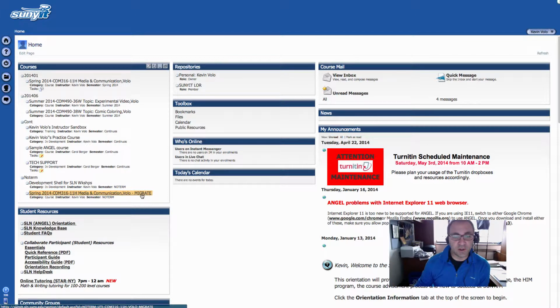But first what we need to do is make a copy of this class up here and put it here so then we can change it and fool around with it. This way we're not damaging anything in the class. So we're going to move this class from here to there. Okay, so let's go ahead and copy the information from our current class into the migrate shell that we'll be changing before we migrate it over to Blackboard.